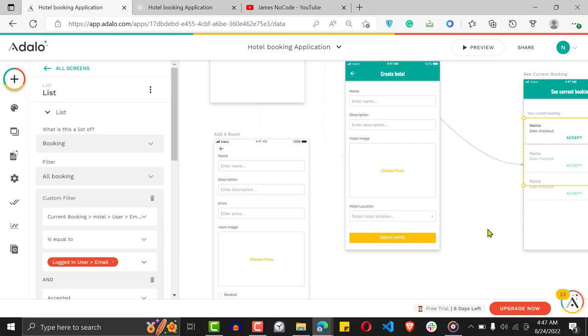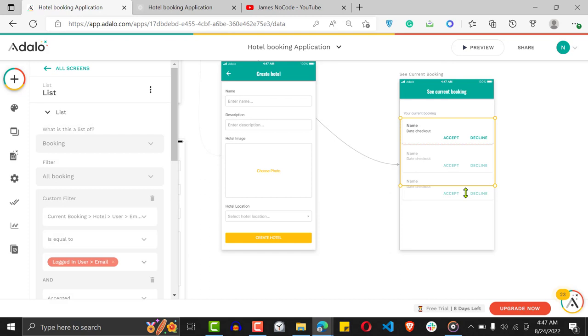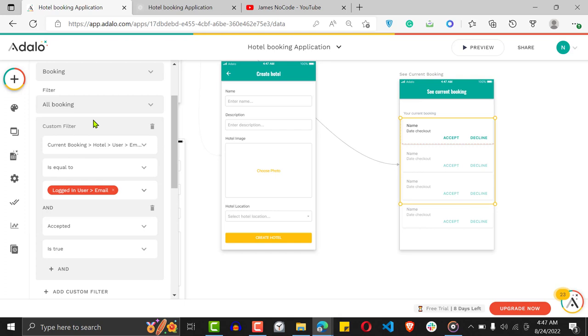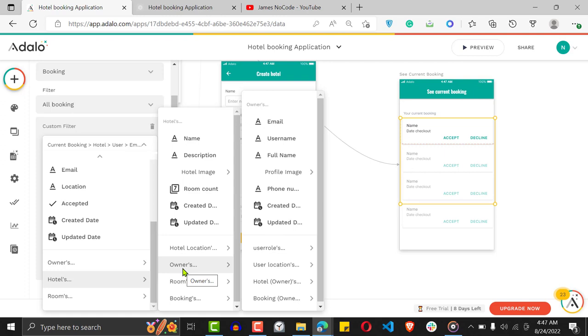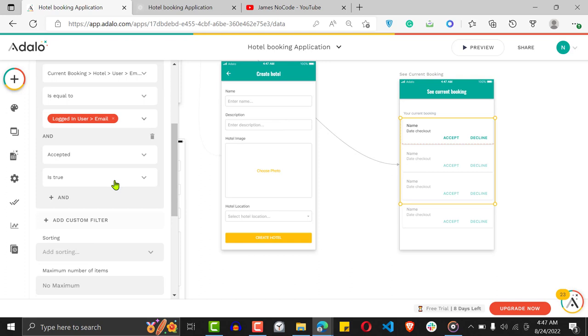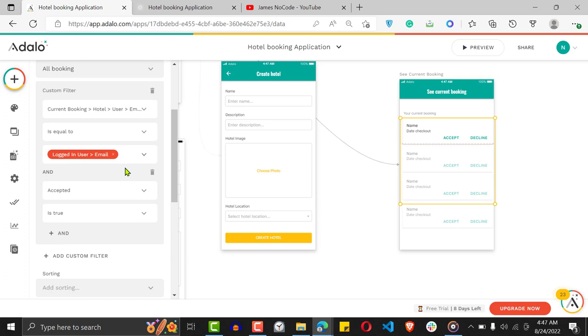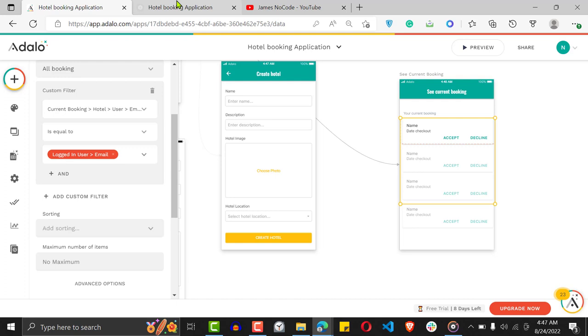I think that's how you debug your Adalo application. You want to see if what you did is working or not. So this is showing all the bookings where the current hotel owner email is equal to the login screen's logged in user's email. Okay, let's leave it this way. Let's go try this again.